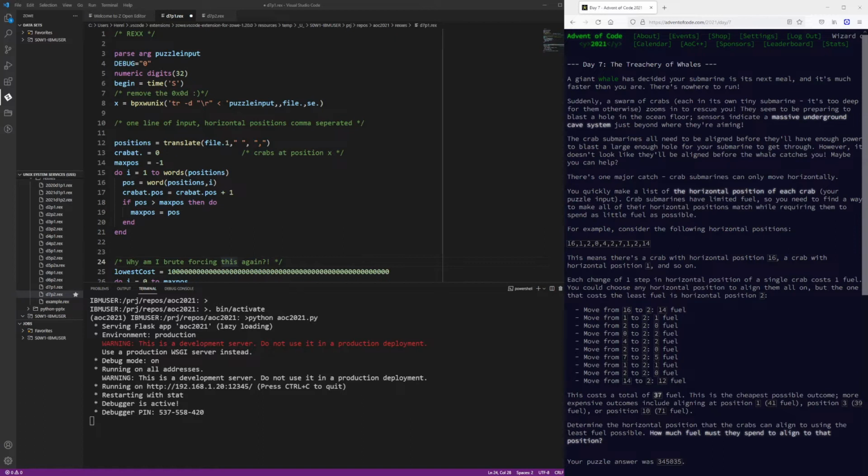get a bunch of locations for crabs in their mini submarines. So one crab's at position 16, another crab's at position 1, and so forth, right? And then you need to put them all in the same horizontal position so they can make this humongous blast to make a hole into some cave system for your submarine to dive into or something.